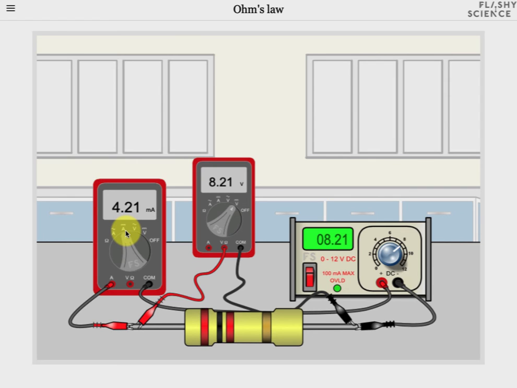You'll then see the current flowing through the resistor on the screen of the left-hand DMM, and the potential difference to the resistor on the right-hand DMM. These can be used to calculate the resistance of the resistor using Ohm's law. Ohm's law also means that the potential difference and current through a fixed resistor are proportional, and this experiment allows you to explore that.